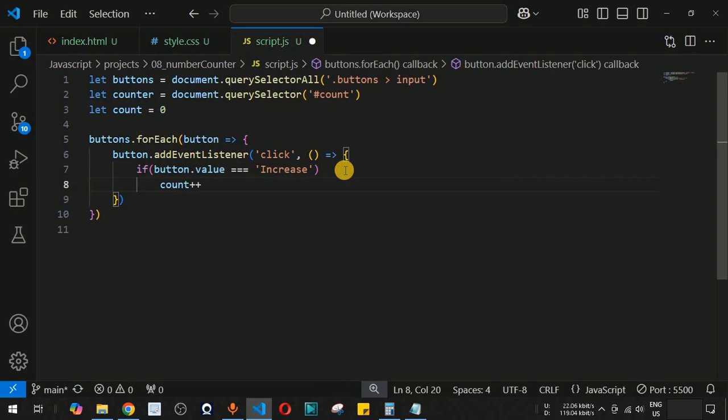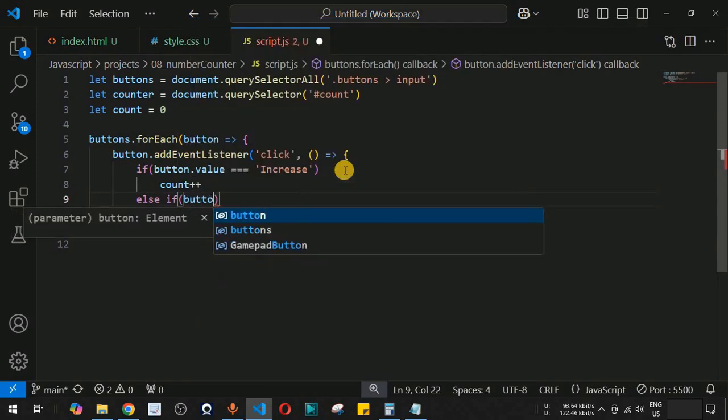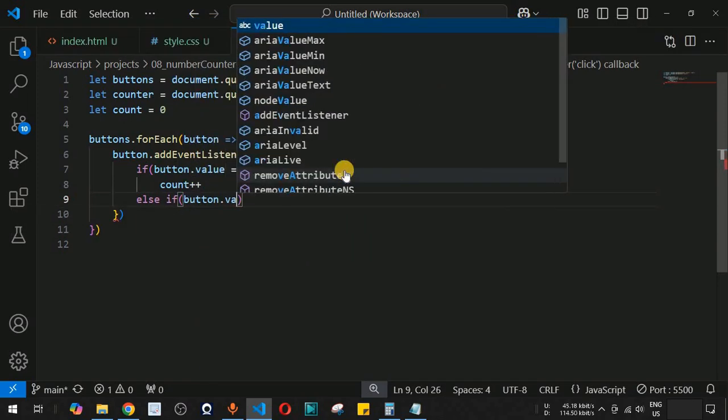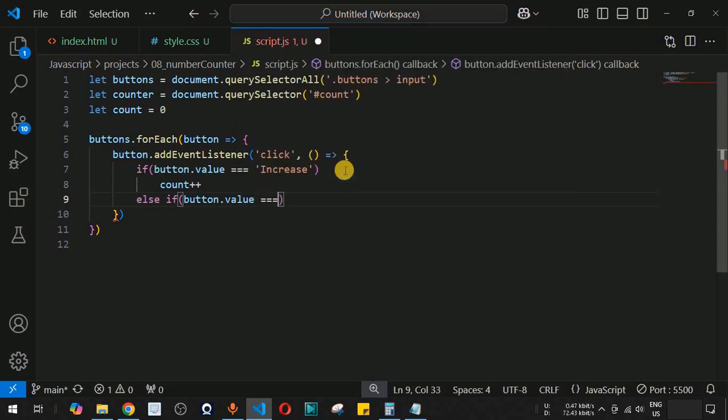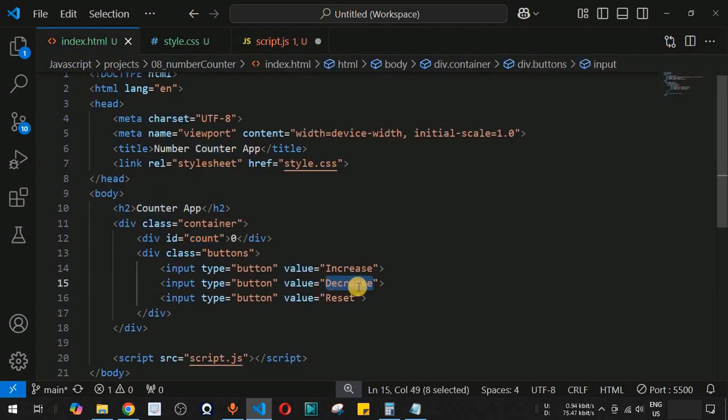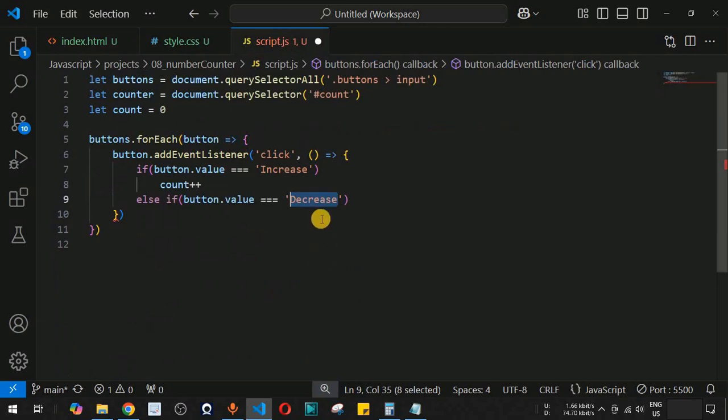So as you can see, we are incrementing the counter in this case, and if the user clicks on the decrease button, then we have another condition inside the else if. So over here we provide button dot value this time, and is it equal to decrease this time. So we are checking for another condition. Please note that this particular value should exactly match the value that we have provided over here. So let me just copy this and paste this so that we don't make any mistake.